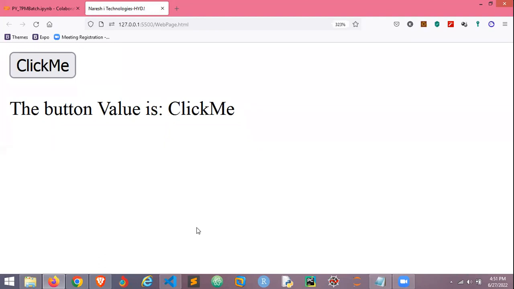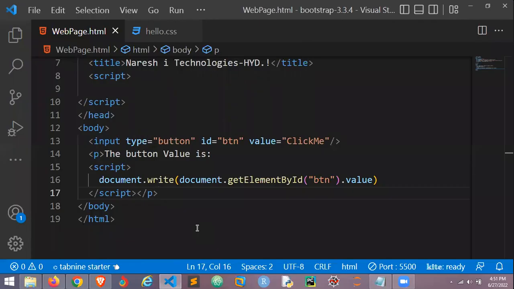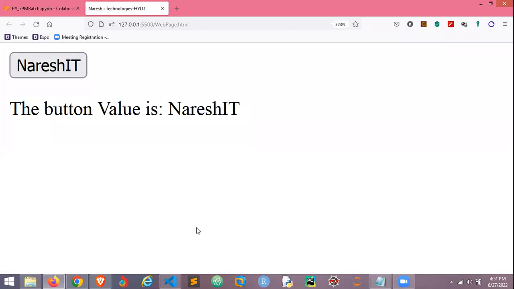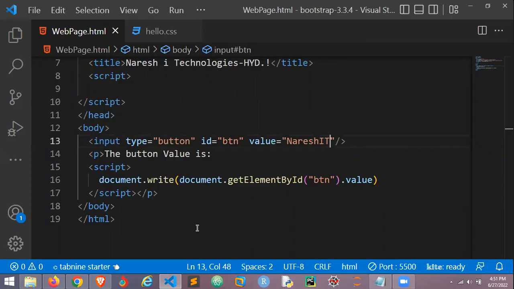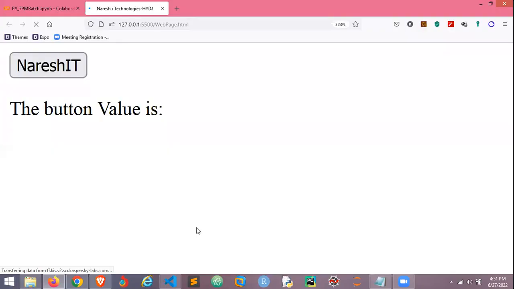Come on, everyone. Is it okay for you? Now I want to change this. Click me as Naresh IT. So if I'm giving the innerHTML property here, is it working or not working? Come on, quickly, everyone. Working or not working? Check it properly. Not working. Reason?